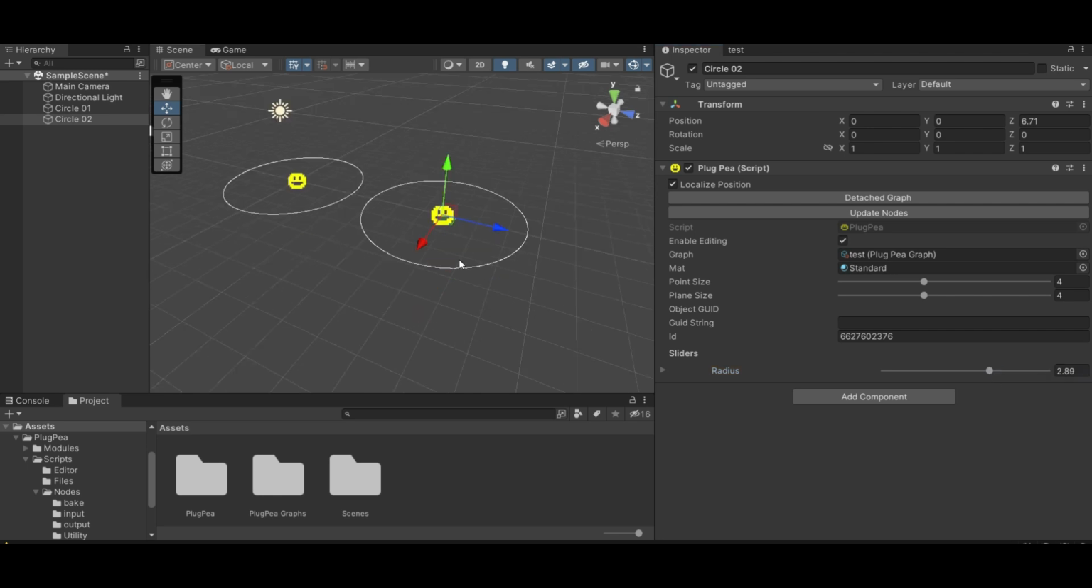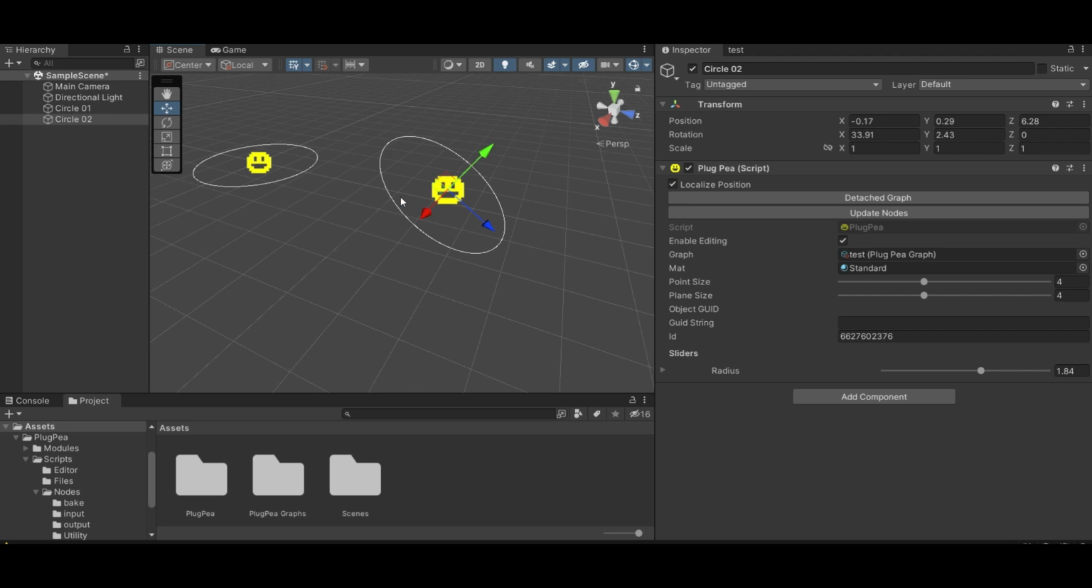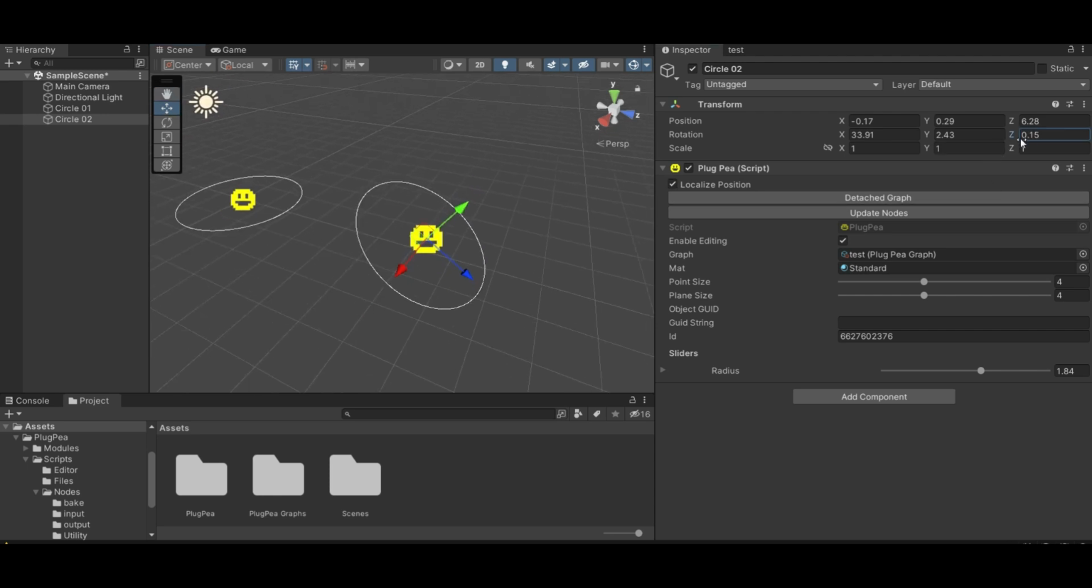Another thing about PlugPea is that we have a localized position. So if this is on and I rotate my plane, for example, if I rotate the X, you can see that this circle is going to be in another plane. So this is really easy. You can change the position of your game object, change the plane of the circle, for example, and it's going to update because we have localized position on.